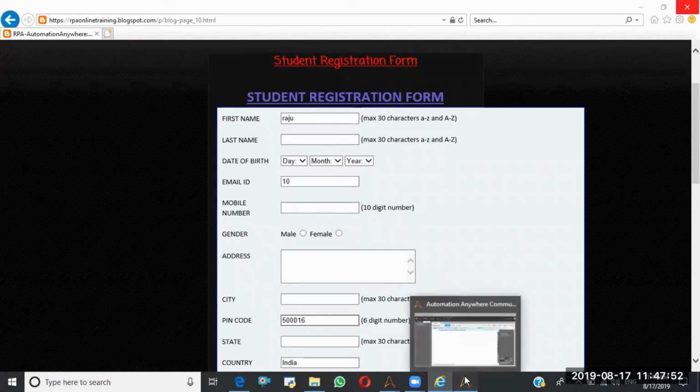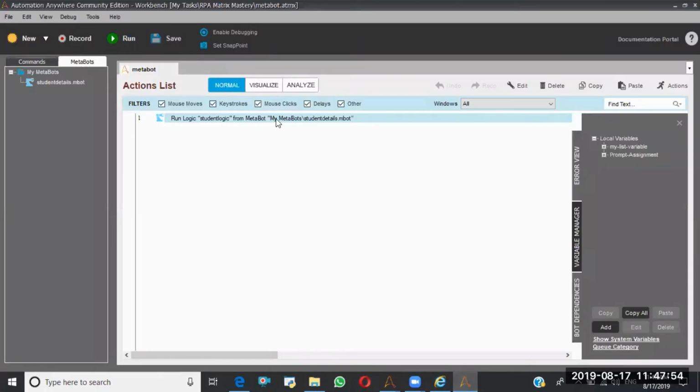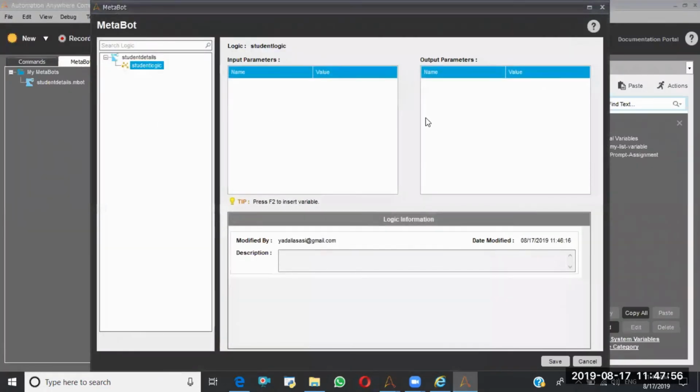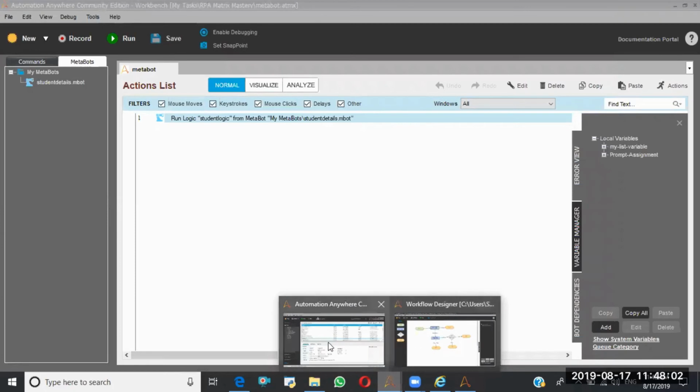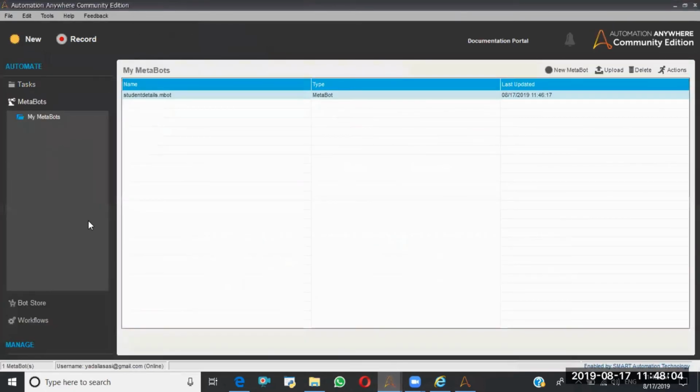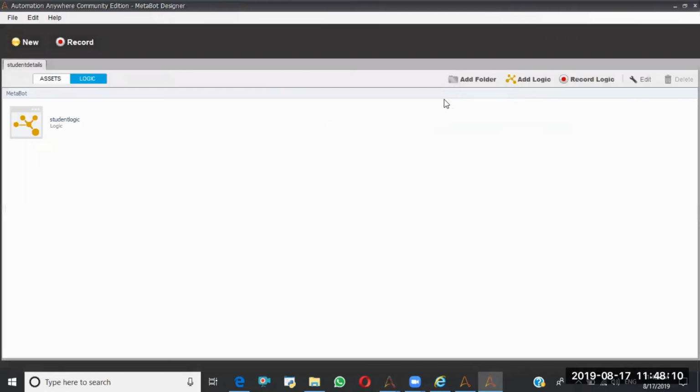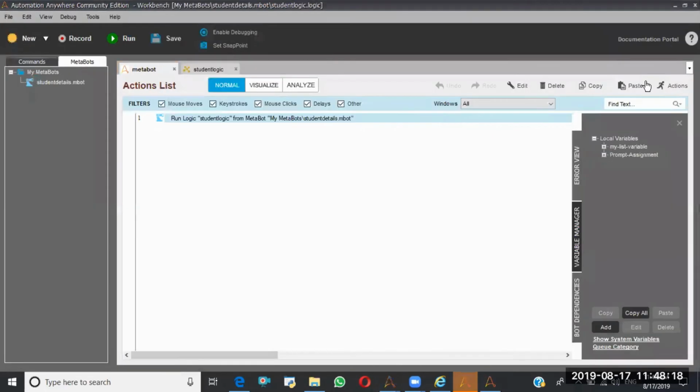Okay, but whenever we observe here, see here some parameters are there, right? So I'll show you what all those parameters are. Again, I'm going to this metabot thing. So here I'm saying edit this one. So in this edit, I'm going to edit this logic. I have selected this one. Here the edit button is there. I'm editing this one.